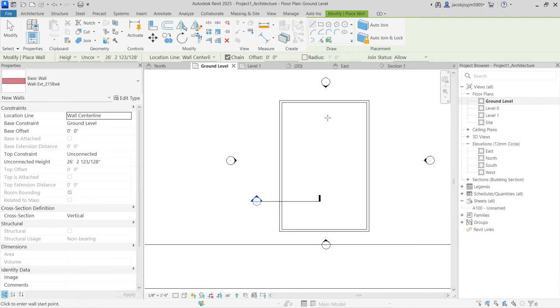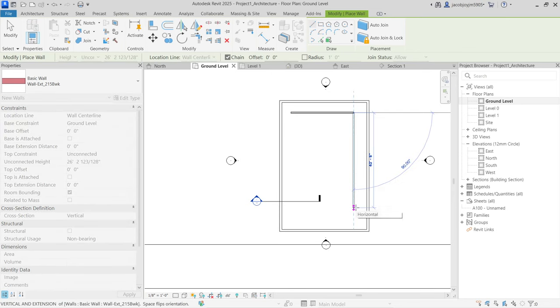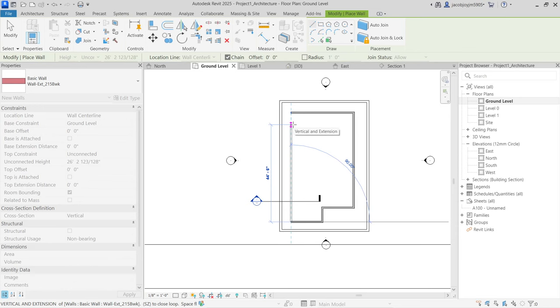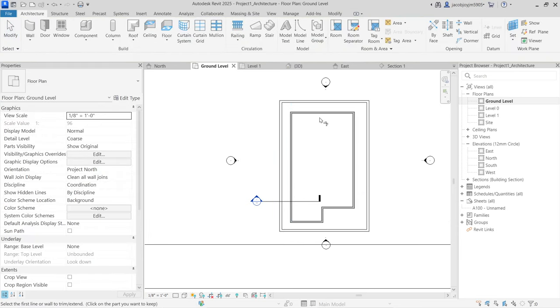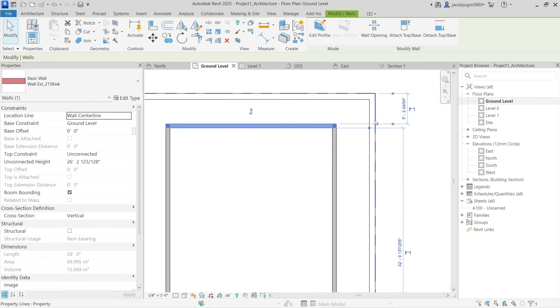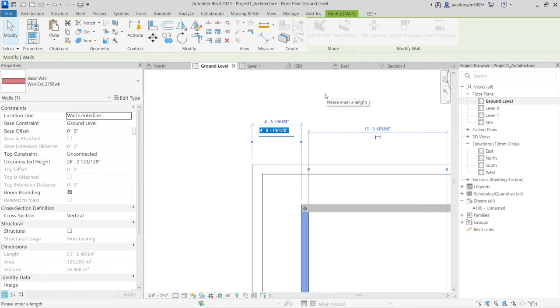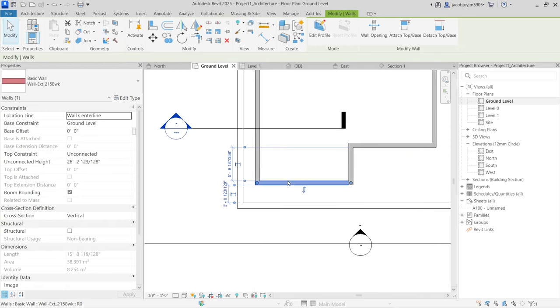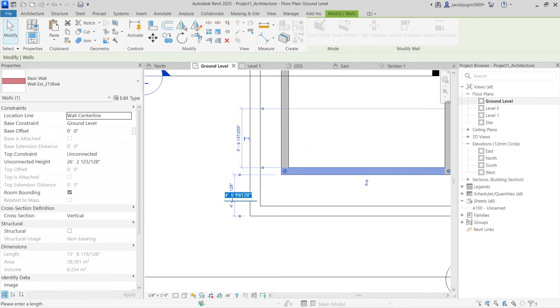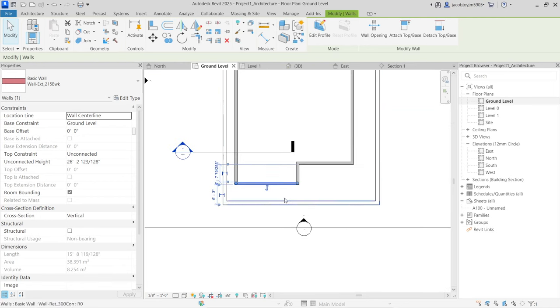And I'm going to start drawing the exterior wall, just roughly. Let's say this is going to be the outer boundary of the building. From here it is 4 feet. So this is going to be 3 feet. So this will be 5 feet 3 inches. Then the interior distance is going to be 10 feet.